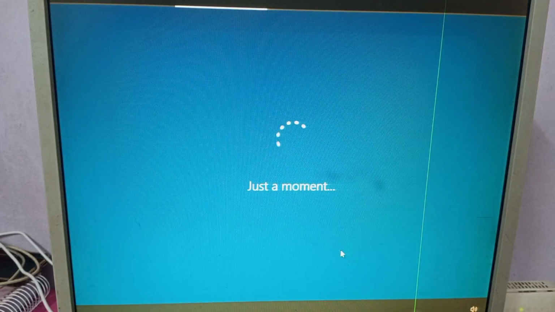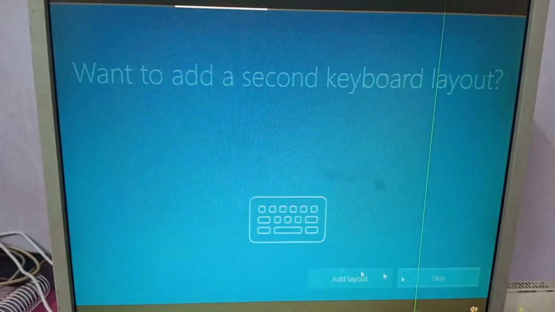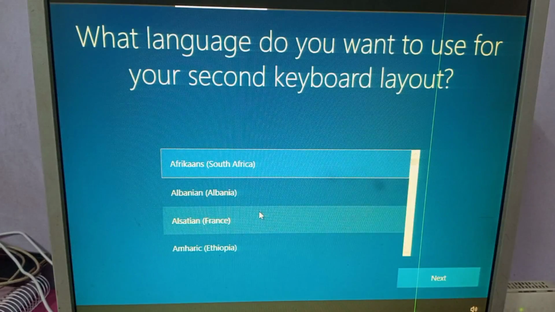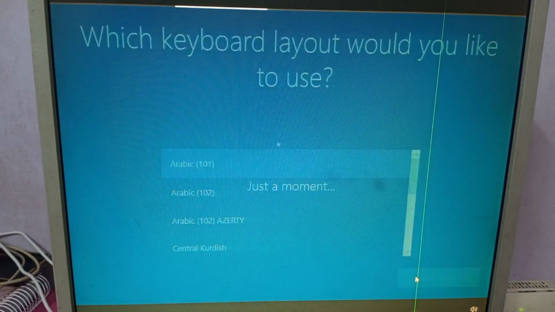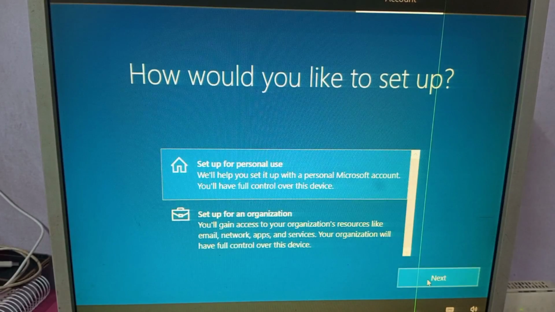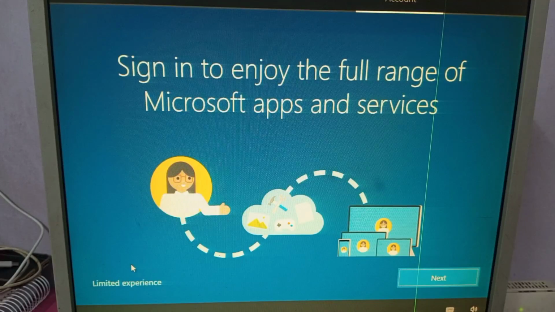We'll skip the unnecessary steps and jump directly to the next important settings. Here, select your primary language, then click Yes. Next, choose your secondary keyboard layout. In my case, I select Arabic, then Arabic 101. Now, choose the device type, personal use, school, or work device. If you want to skip adding a Microsoft account, you can select I don't have an account, and you can add it later from the desktop.